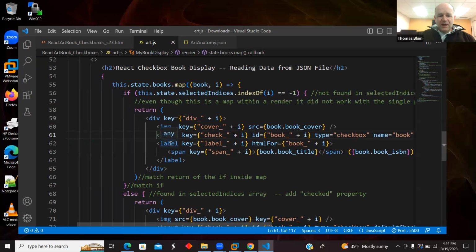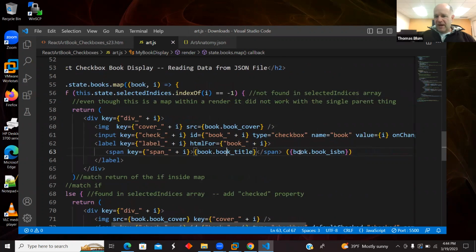Here's my label. I gave it a key. I gave it an htmlFor that matches the ID up here. I can't use simply the word for like I would in HTML, because for is a JavaScript word as well as an HTML word, so I need to make the distinction. Then within the label, I have a span. Again, give it a key. Between the open span and the closed span, I'm giving the book title. And then after the span, I'm giving the book's ISBN.